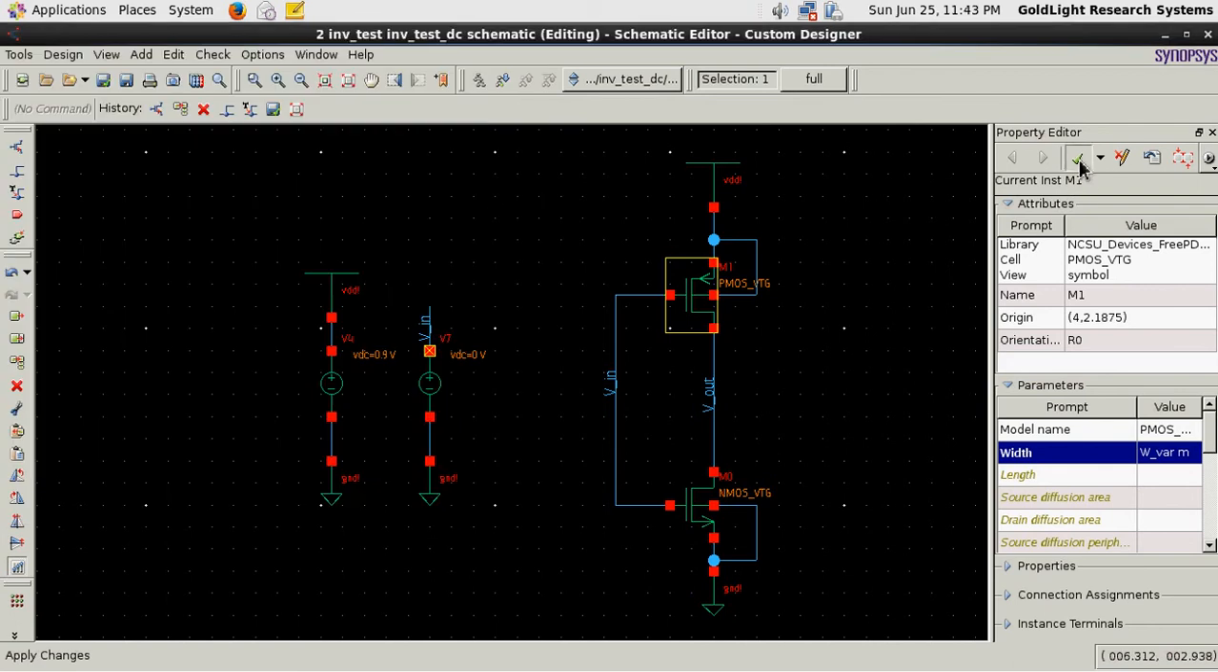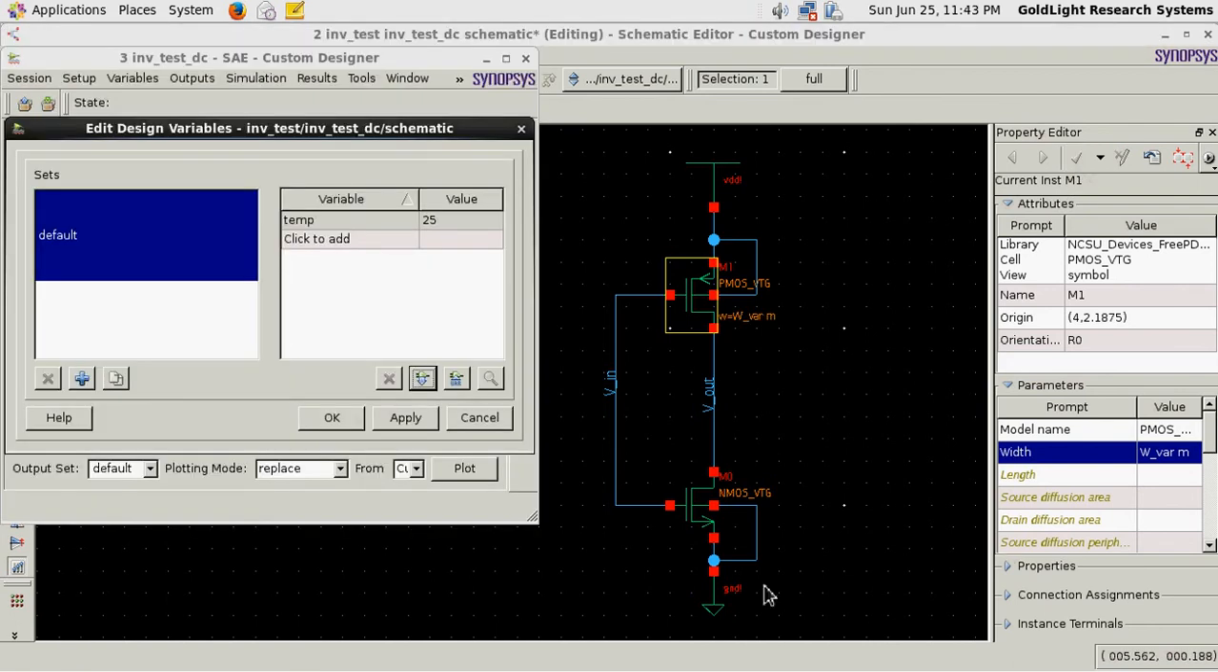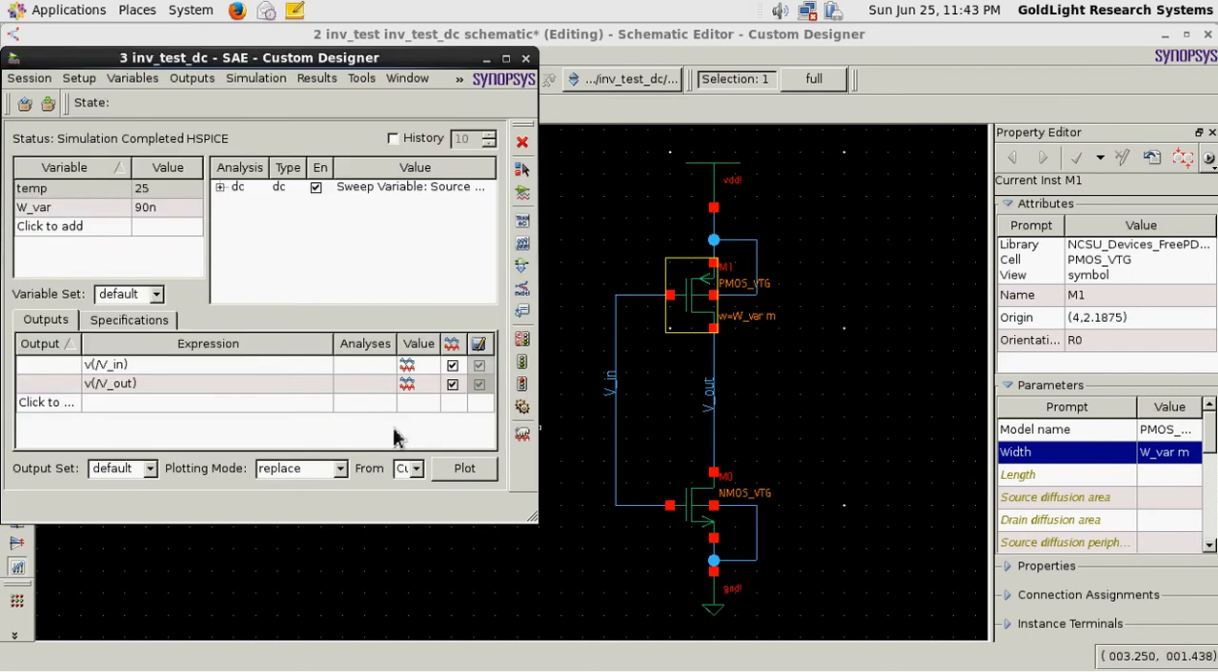So I didn't save this, so it is not affected. Just again, after applying that and pressing the tick, here I can get that variable name. By default I'm setting the variable as 90 nanometer width. Anything you can set. I think you can see that you can display the W variable in the output window, and you can see that.